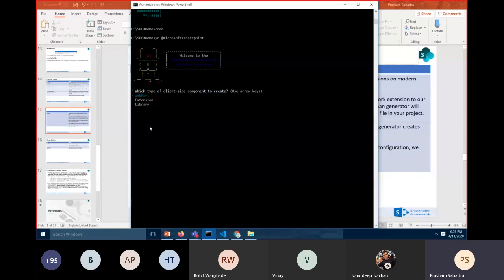And one important file difference which I'd like to discuss, we are going to discuss. So I'm here selecting the extension, hitting enter. Then there are three types of extensions which we could create. I won't go into much detail now here. I'll go as it is for the application customizer. Enter. What is your application customizer name?